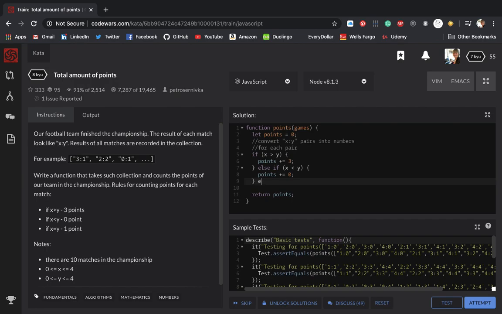Good. Else. Oh, yeah, I could say that for last, actually. How about if x equals y, you're going to say plus 1, else just return. That's what I'll do. Because, like I said, you don't really need that adding 0 portion here. So I have, if it's greater than y, you add 3. If it's equal to y, you add 1.